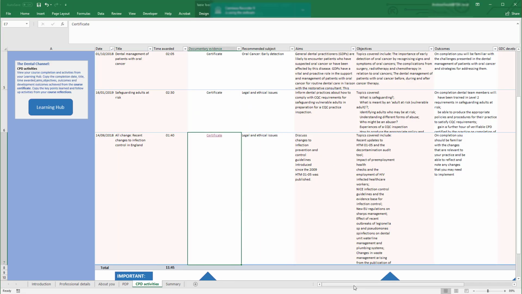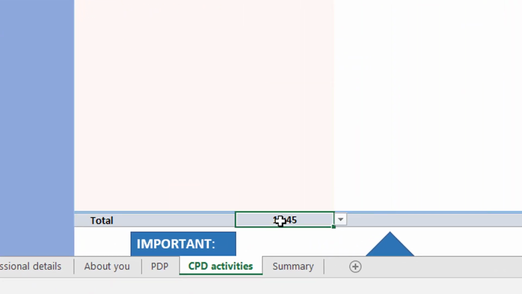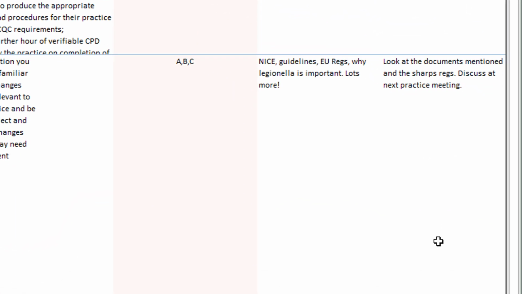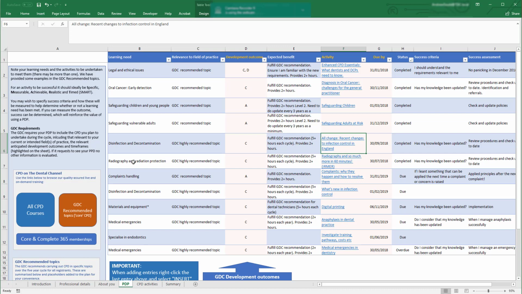Just one last thing to note here. You can see at the bottom, down here, is the total number of CPD hours. It's now changed. It's now 11 hours 45 minutes. And we mentioned here about follow-up activities. So what you should do here is go back to the PDP, new learning need, add the activity, etc. And remember, as I discussed before, this doesn't just have to be for verifiable CPD activities. That's what most people probably use it for, but it should be for anything relating to your professional development.